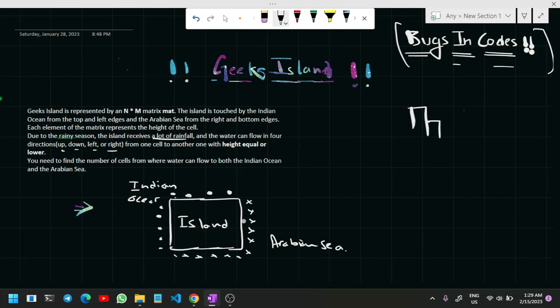If I have three ridges, I'm using a 2D diagram instead of this 3D island representation. So if there are three ridges and it's raining, what the problem is saying is that water can flow from a cell of greater height to a cell of smaller height. I hope it's clear to you.